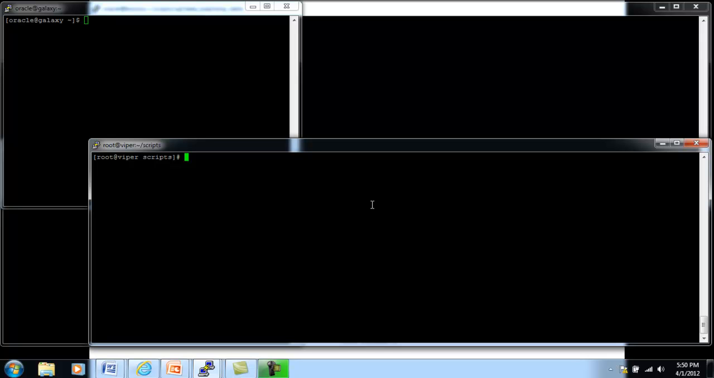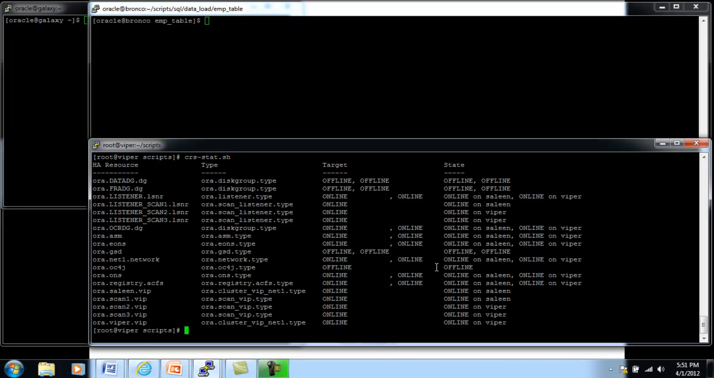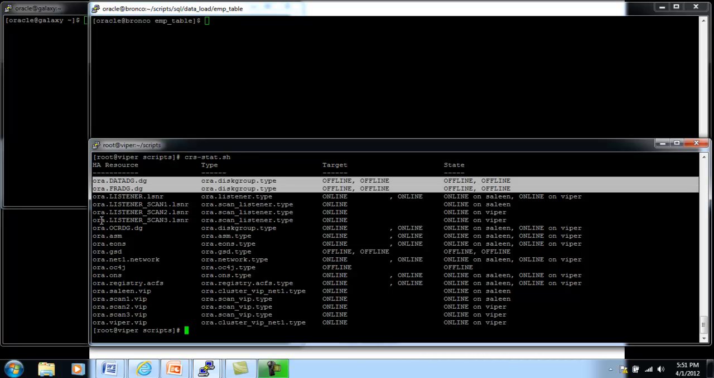Let's begin the demonstration. The first thing we'll do in the demonstration is to show that the target cluster is up and running and all resources are available with the exception of the database. You can see that the data and FRA groups are unavailable and all of the other resources are online. Let's prepare our sessions to perform the insert and also to perform the cloning of the database.